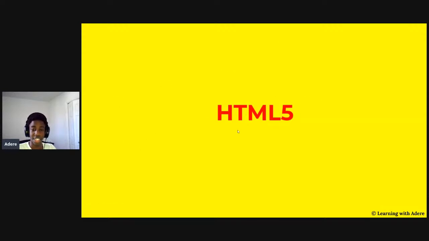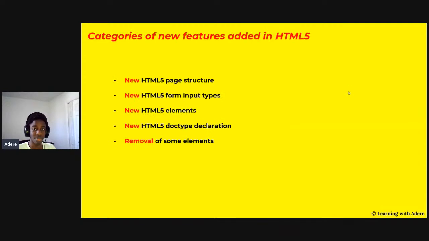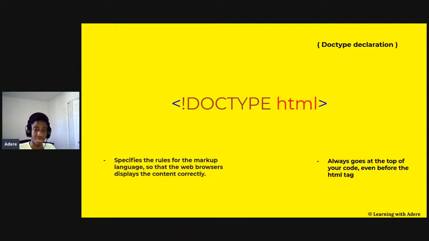And so, HTML5, once again, in case you weren't there for the first camp, is the latest version of HTML. It has that 5 at the end. So usually we just call it HTML because we're addressing HTML5. We have some categories of where new things were added in HTML5. We had new page structure added. We had new form input types. We had some new elements in general. We had the Doctype declaration, and we also had the removal of some elements.